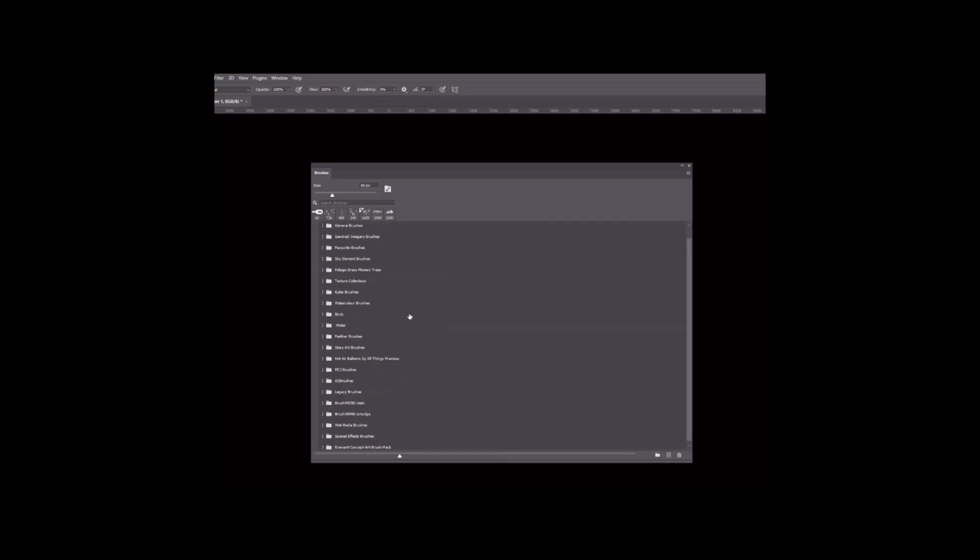Now in these folders I may have several subfolders. For example, if I've got my texture collection or my atmospheric, I will have folders, particularly in the atmospheric I've got dust, fog, mist, because I do have a number of brushes.